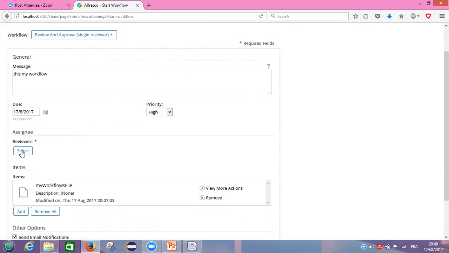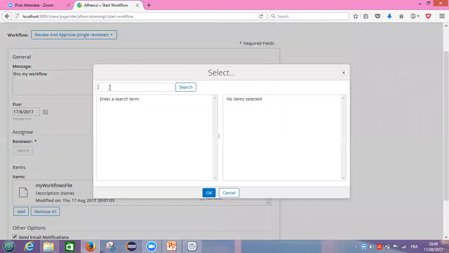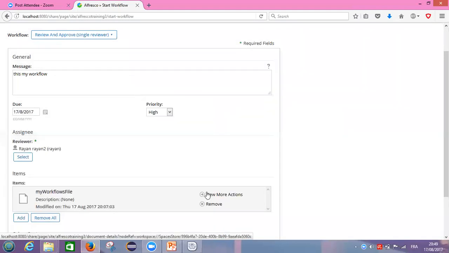Next, the reviewer. I select which reviewer I want. For example, I want Ryan to be the reviewer. I enter the name of my user and search. I find my user and click on the plus icon to add this user to be assigned to this workflow. I click OK. The item that will be assigned in the workflow is my workflow file.